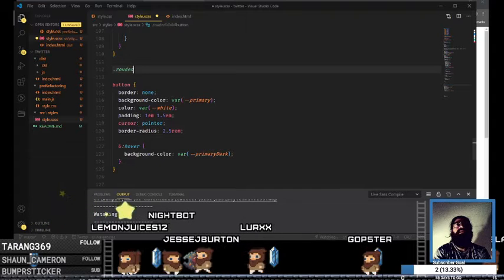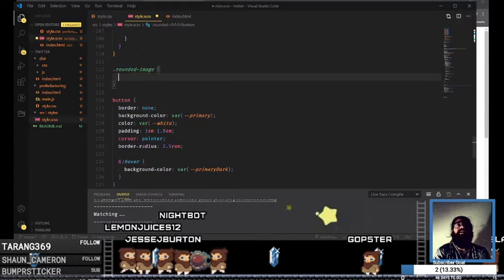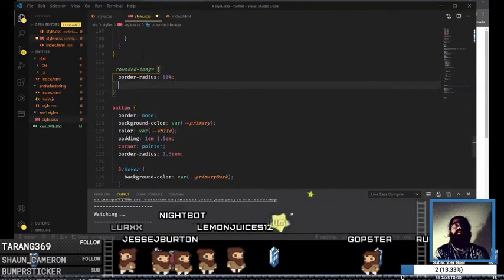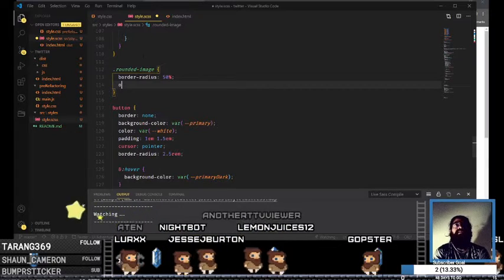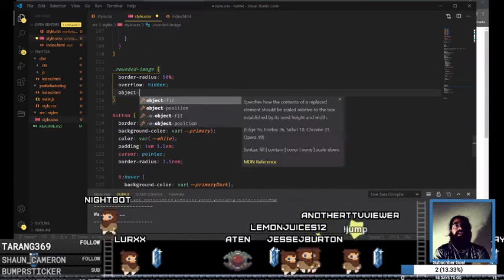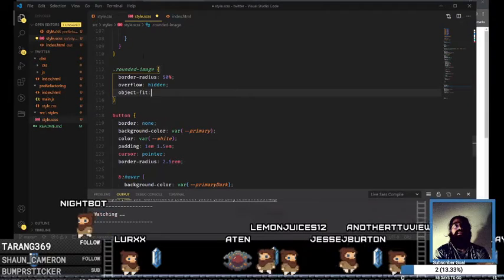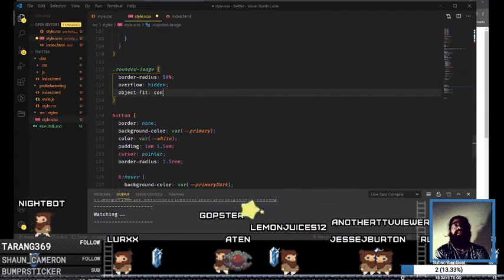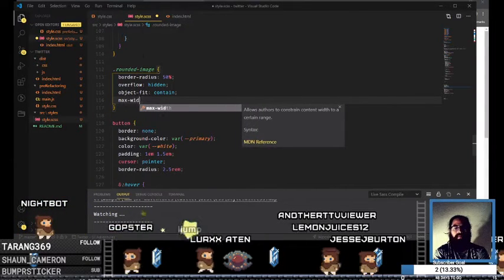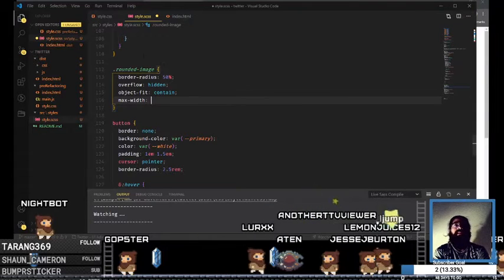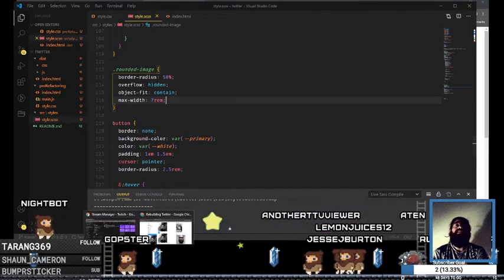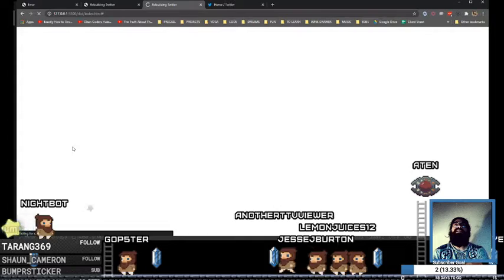Dot rounded image. Border radius 50%. Overflow hidden. Object fit contain. And max width 7 rems, so 70 pixels. So we'll just do that.